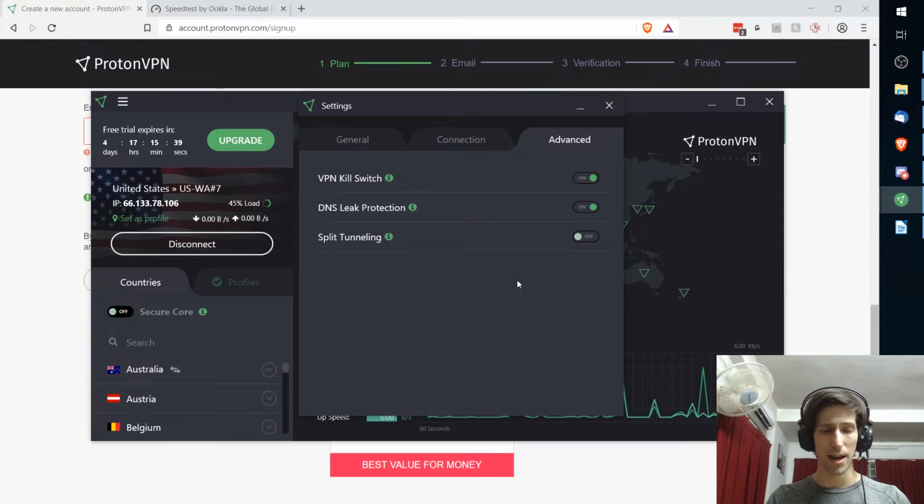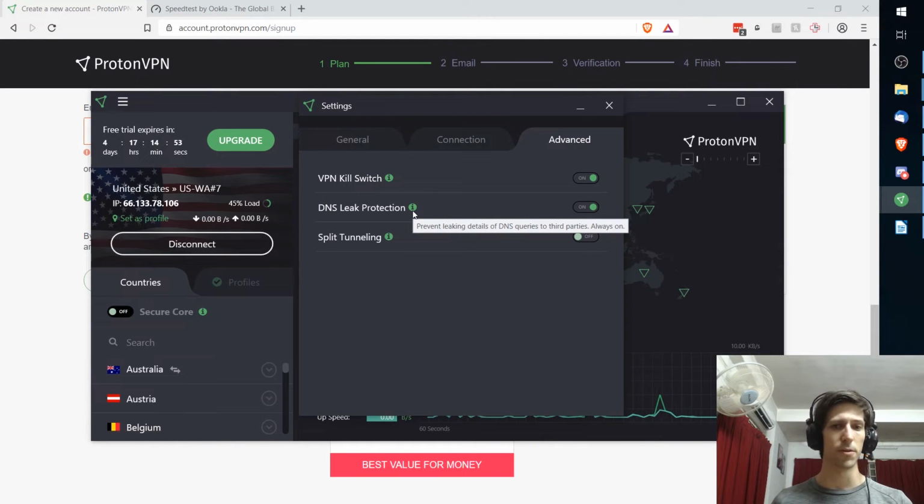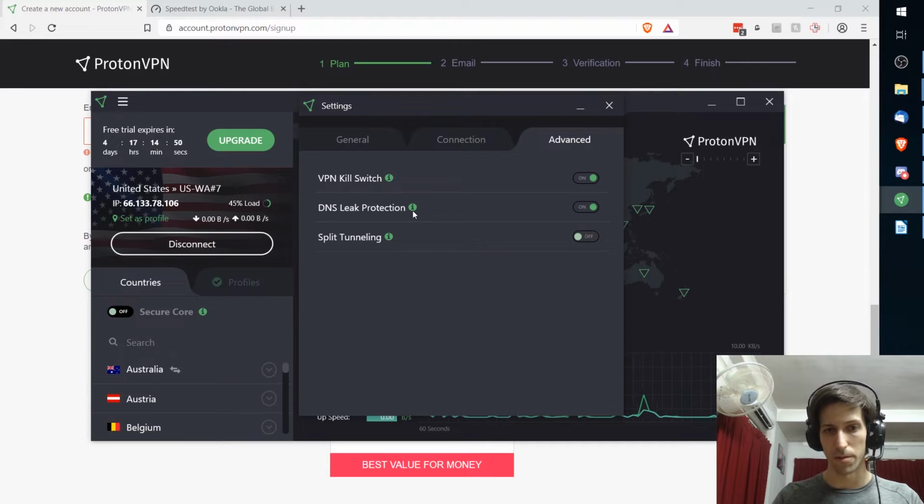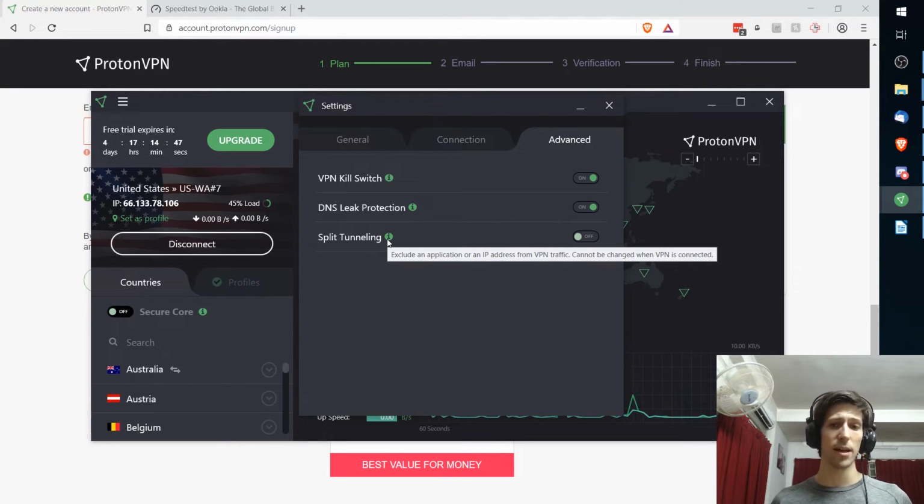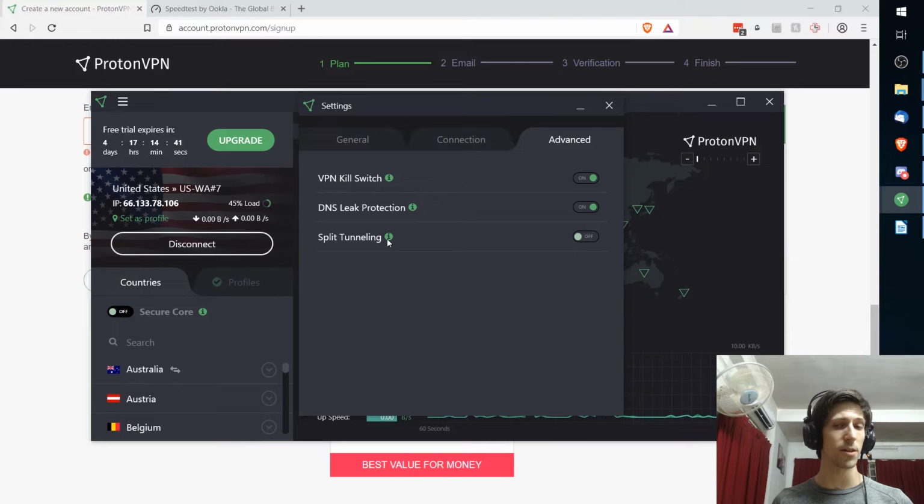And under the advanced tab, you can have a VPN kill switch, which will make sure that all the traffic on your computer goes through a VPN first, and that the ProtonVPN program will basically block all traffic that is not going through the VPN. You can also enable DNS leak protection, which I believe is there by default. So the idea of this is that it prevents people from doing a DNS query to get more information about your computer. And split tunneling, if you do want to let specific programs through ProtonVPN so that they access the internet without being behind that VPN, then you can enable split tunneling and add specific programs to be excluded from the VPN. But of course, you have to disconnect before you can do that.